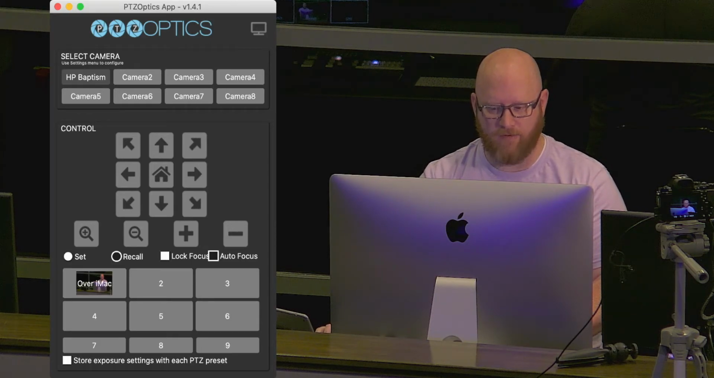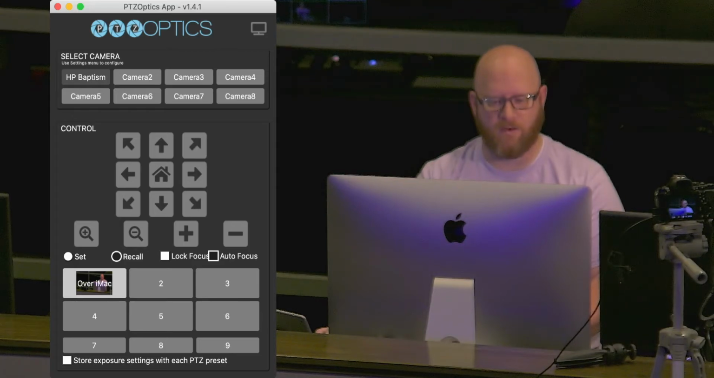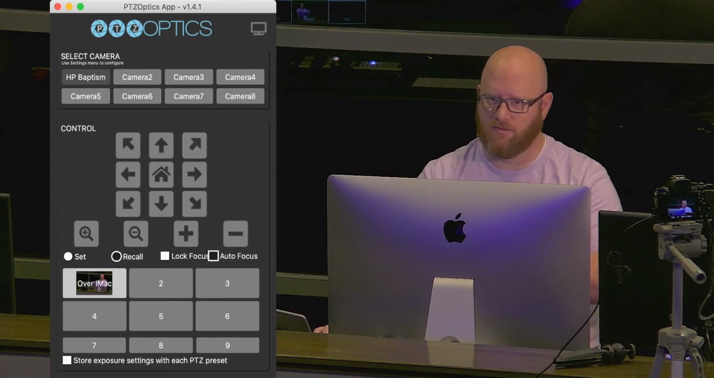And it took us off of the set option, which would be just above the button that I've highlighted here, and it put us back on the recall option. Now I'm going to go ahead and maybe zoom out some. And since recall is selected, I'm going to go ahead and click on the Over iMac button, and you'll see it brings me right back to where we were. Autofocus kind of caught up with us there.